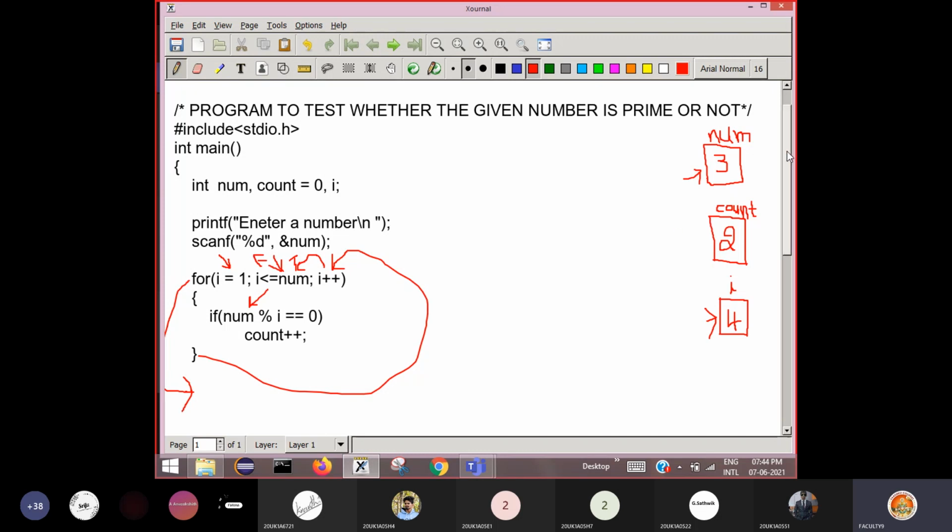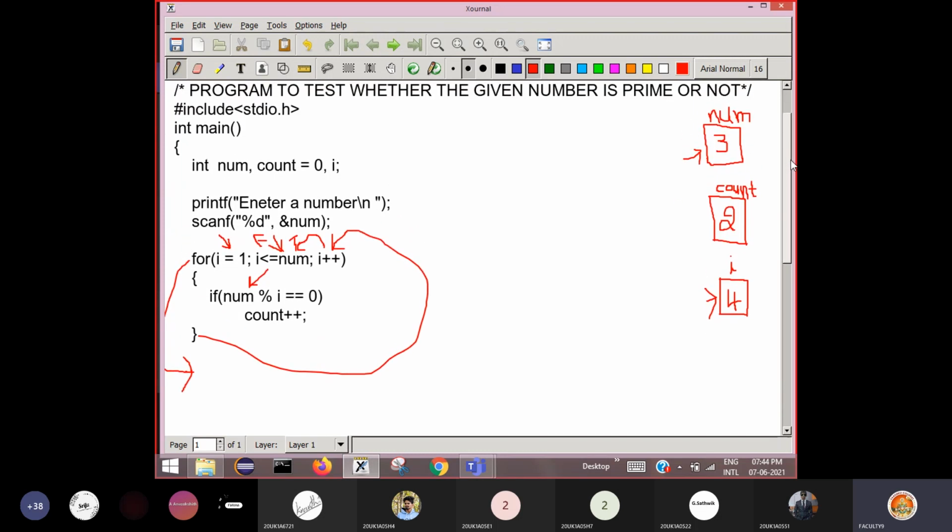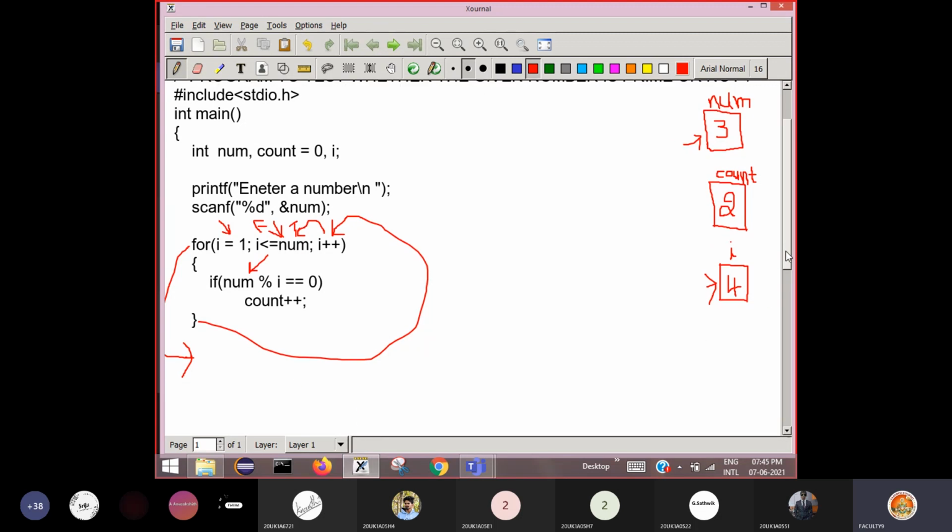So it comes to this line here. What we did inside the for loop, from 1 up to that number, is divide num by I and count how many times the number is divisible. That is what we did inside this for loop. Now you have to decide whether the number is prime or not.